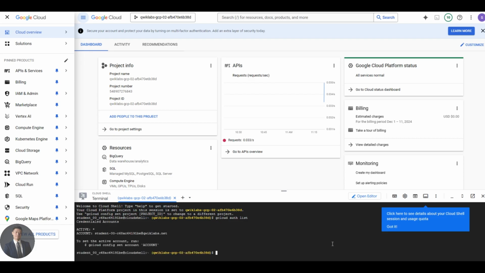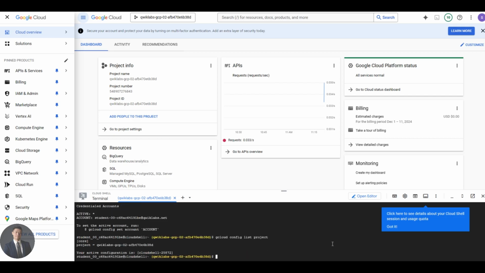I can list the project ID with this command, gcloud config list project. First task is to enable Cloud Run API and configure my shell environment. We'll type gcloud services enable run.googleapis.com.